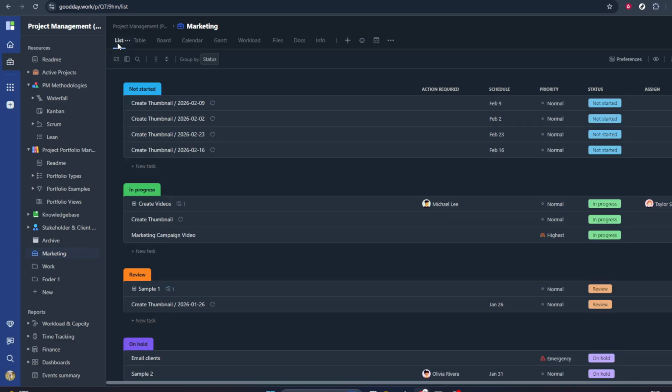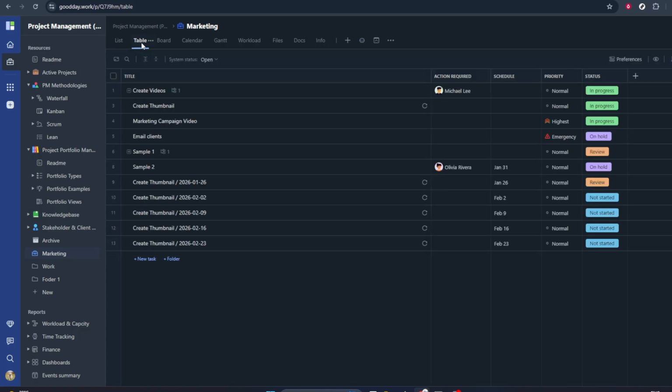This will display your tasks across a horizontal calendar-style layout, so you can see when work starts and ends, identify overlaps, and adjust schedules more easily. It's especially helpful for project planning and spotting potential bottlenecks.